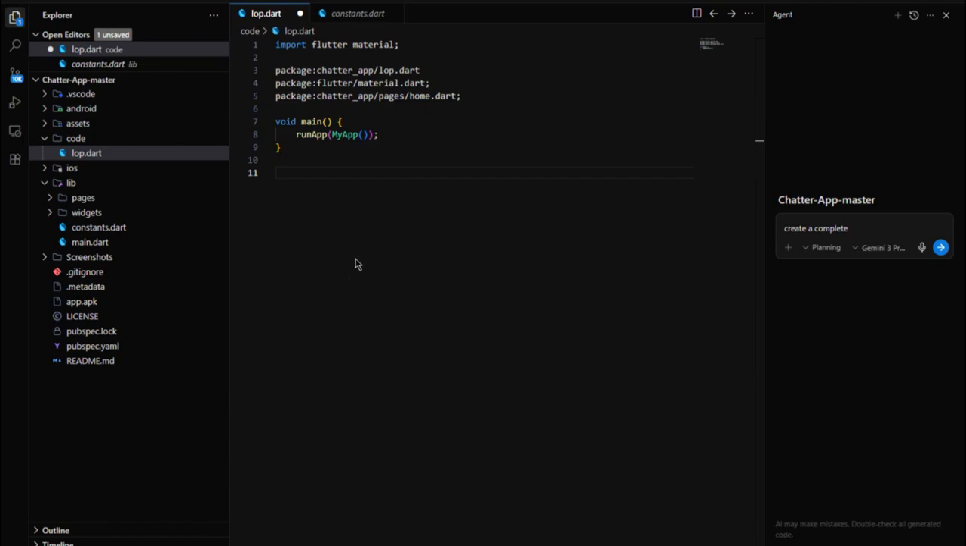So now it looks like this. We are using this font in our chat application because this is one of the most popular fonts all over the world. Okay, so we are using this font.